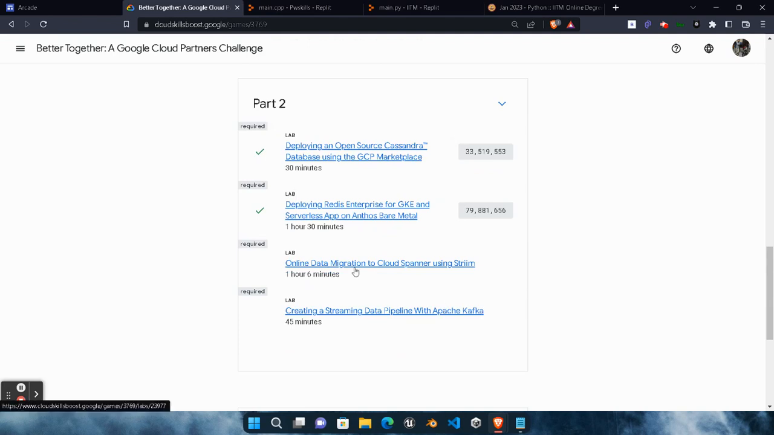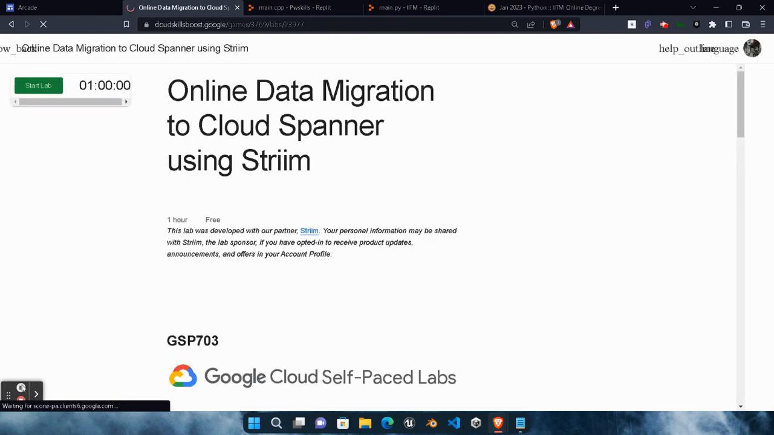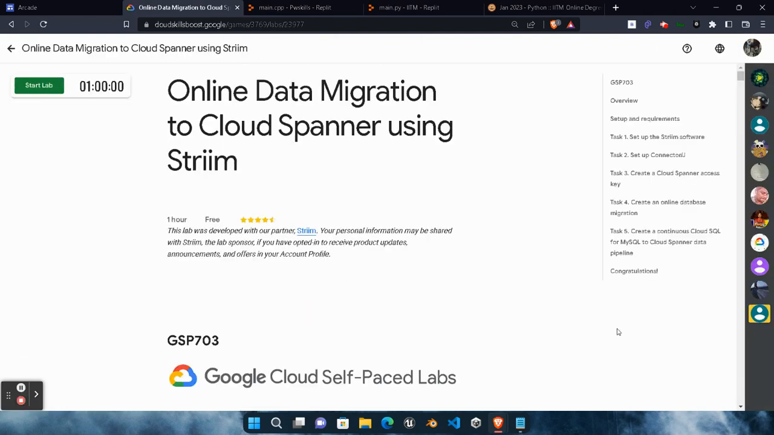Okay, so without wasting time, start this lab. Open it, wait for the page to get loaded. As you can see, there are total 5 tasks that we need to perform. So simply click on the Start Lab button and wait for the credentials to be loaded up.